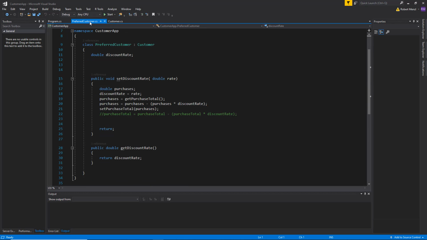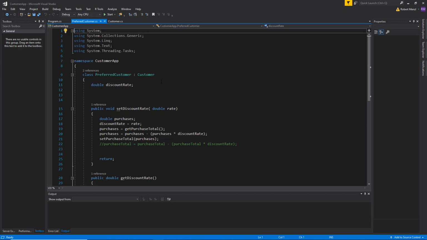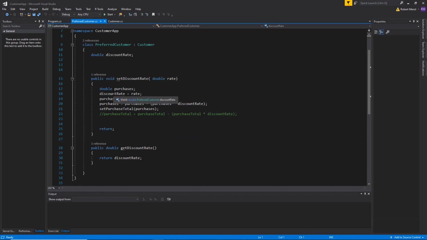Now I'm going to have preferred customer. Now in C#, all I have to do is put a colon, and this says preferred customer inherits from customer. That's all that means. And I'm going to add discount rate. So set discount rate. It's a double. And rate equals discount rate. Now, what I want to do is get the purchase total.